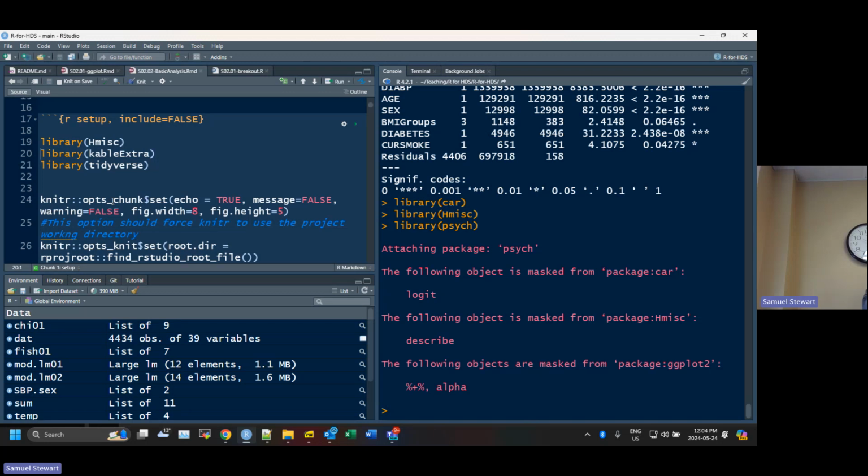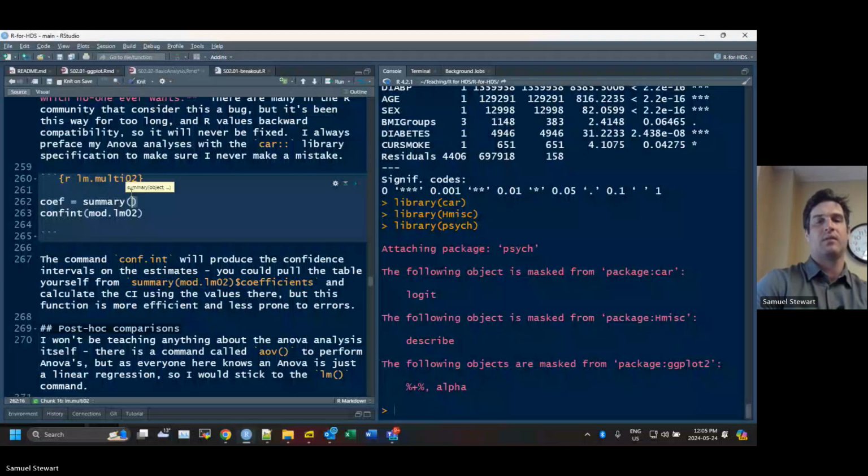And then we go down to the final thing, which is getting confidence intervals on your regression coefficients. Now you could do it yourself, right? So if we make coef, summary, mod.lm02, $coefficients. If I do that, what I get out is my coefficient table, right?